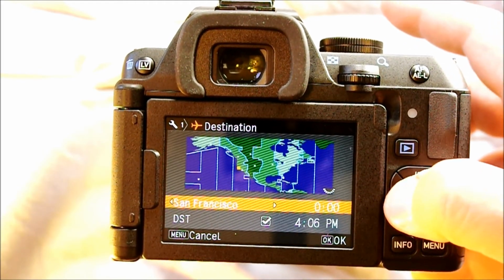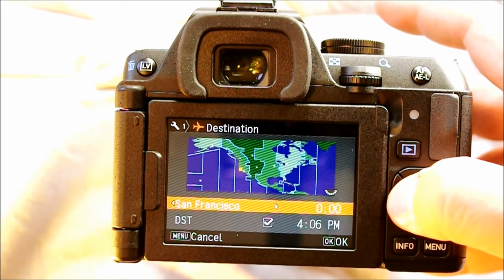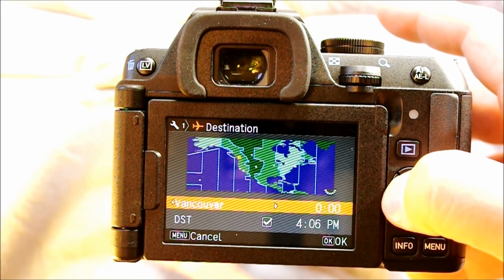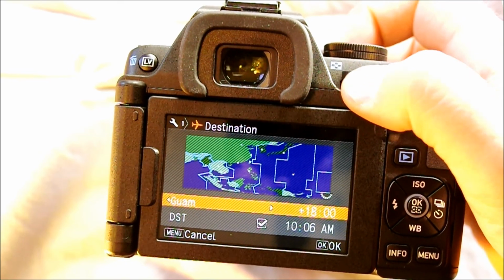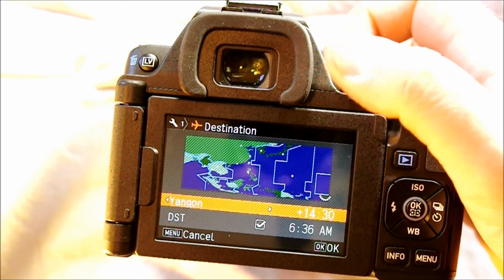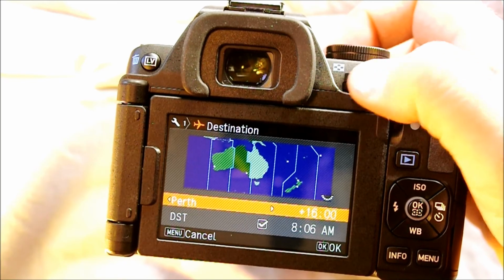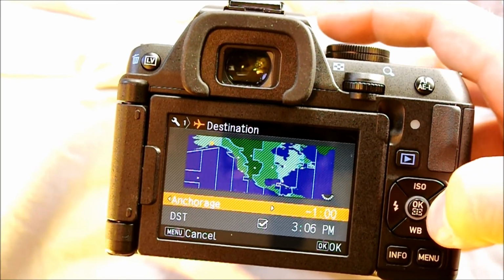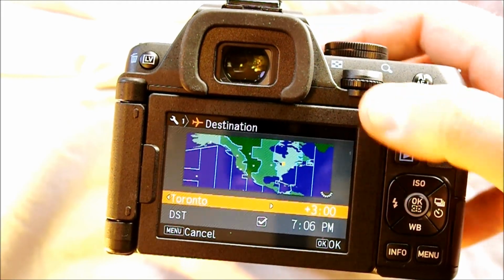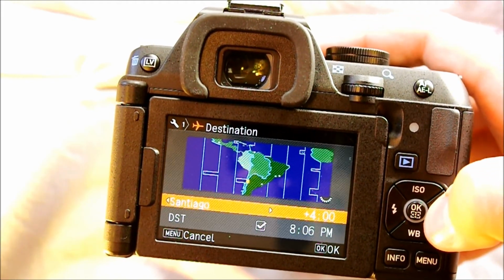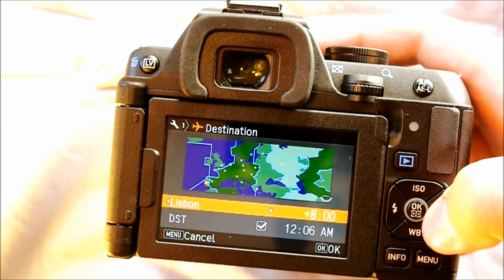You can also choose a destination town. Now, all those yellow dots represent towns you can pick. Vancouver, Anchorage. And as we scroll through the world, you scroll through the world using the rear command wheel here. And then you can select different towns in each time zone, in each part of the world, each continent.